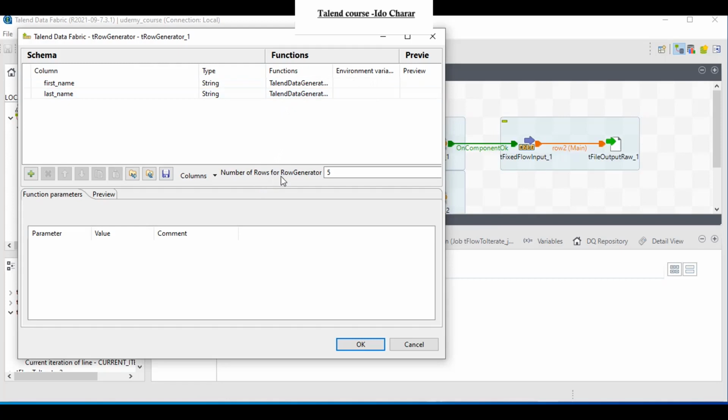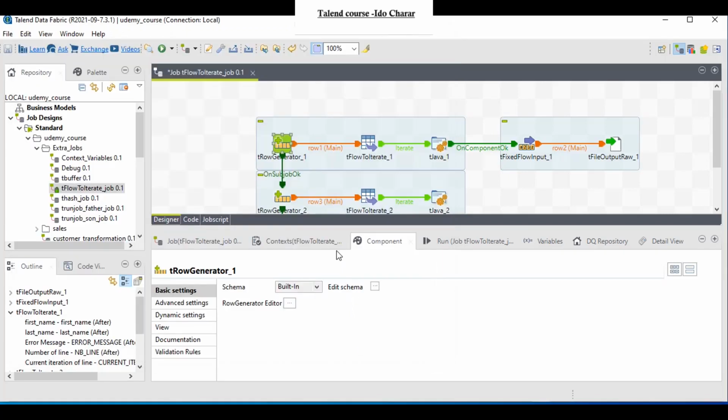The number of rows for the row generator is 5 because we want to create 5 letters and we don't want to create too many letters in our file explorer. So click OK. Now when we're done with the tRowGenerator, we can add a tFlowToIterate and connect the tRowGenerator to it with the main connection. And from now on in this subjob, each action we do will affect each row separately. So let's create the letter.